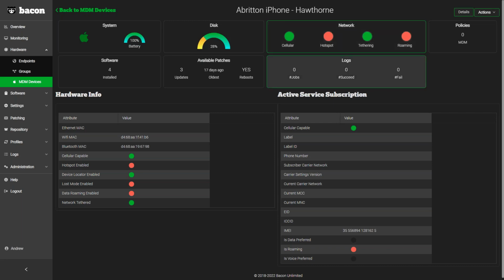So here you'll see our network. We have more network information, and that's because this is a mobile device. As there are MAC addresses for the different types of interfaces, you'll see them listed here. This one has 2 listed. This is a cellular capable device, although there is no active service subscription. But we still see the IMEI number. We can still see that this is not roaming right now. Because there's no active service subscription, the options for is data preferred and is voice preferred are not relevant.